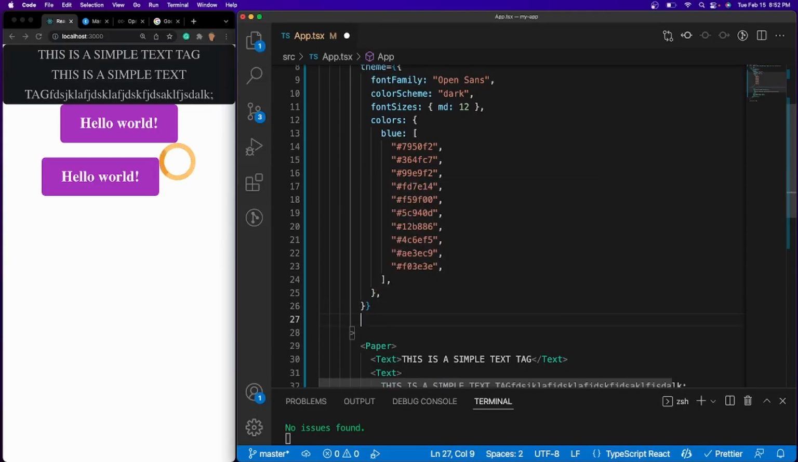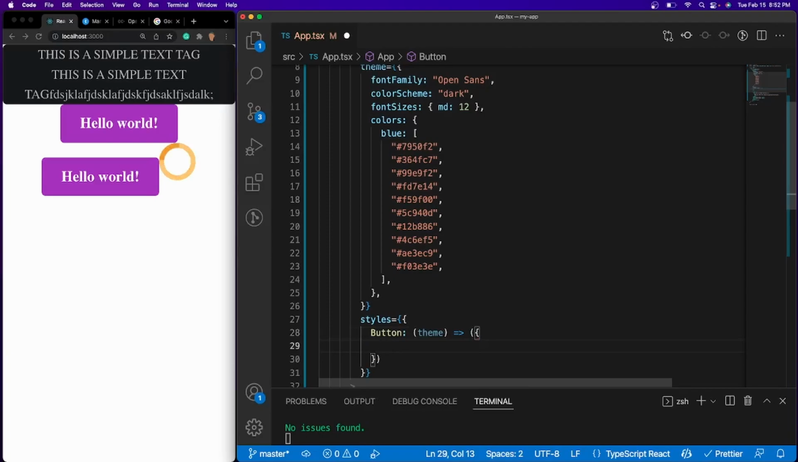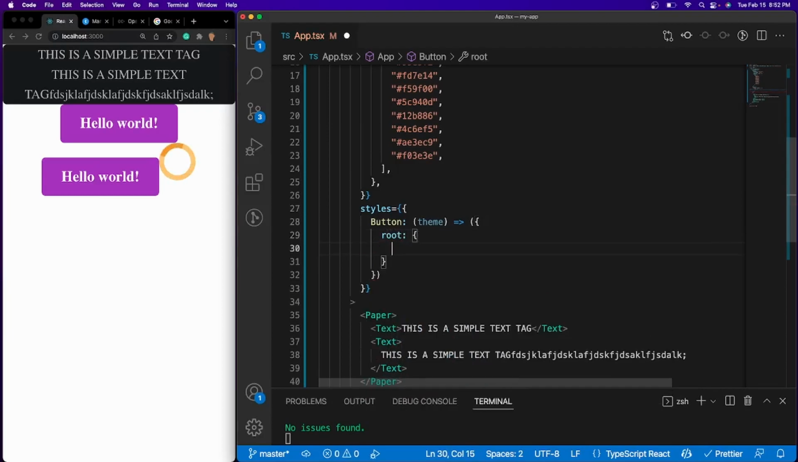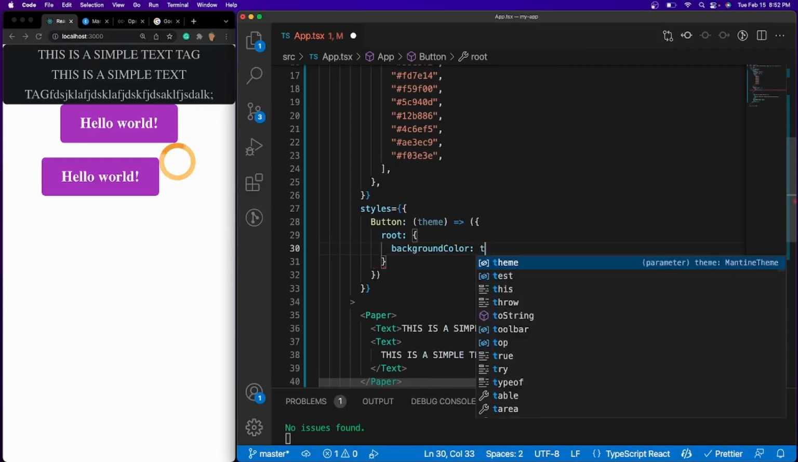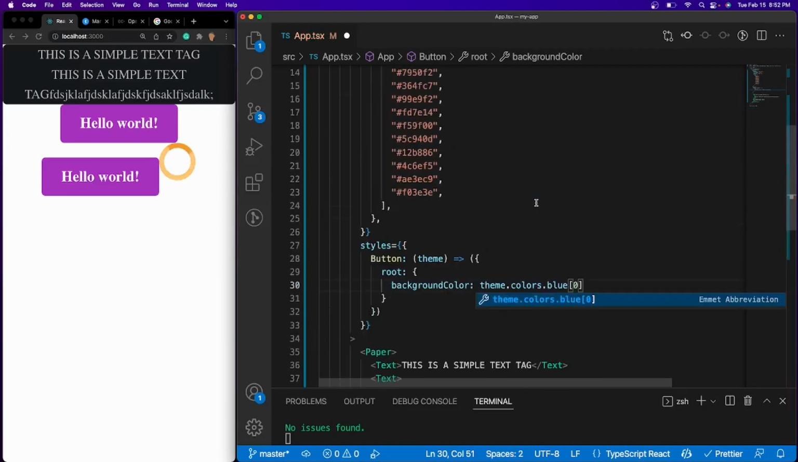First one is probably the easiest. Inside of the actual Mantine provider, outside of the theme, you can do styles with two curly braces, and we can target the specific thing we want, so button, and then we can do a curly brace, theme, arrow function, curly brace, and then really curly braces. I don't know their specific names and I will never learn them, but then we can do root, and then we can do background color, and we can do theme dot colors dot blue. And let's say we select the very first index, which was, I think, like a reddish color.